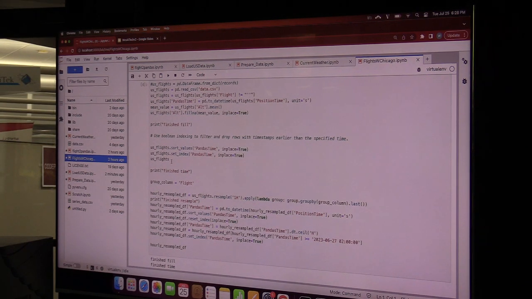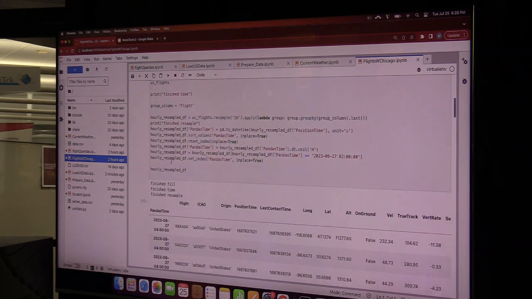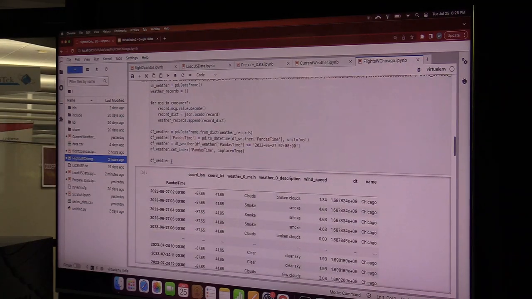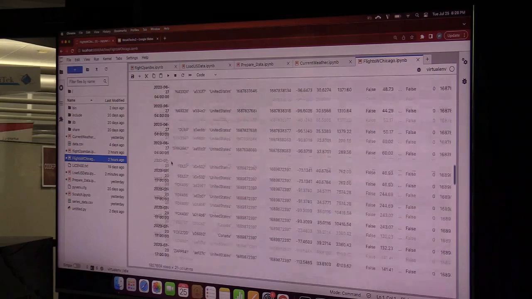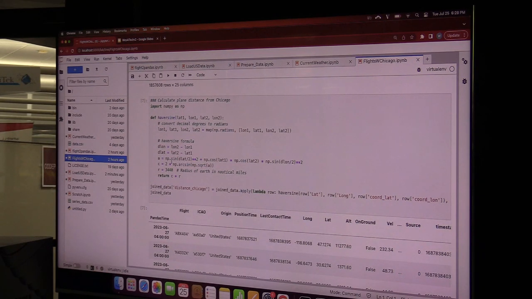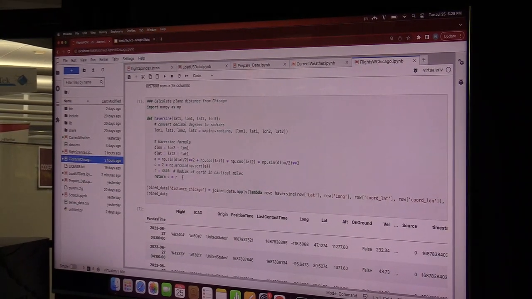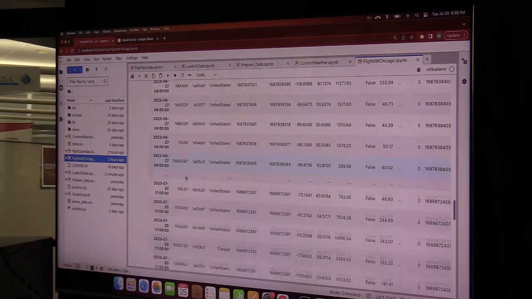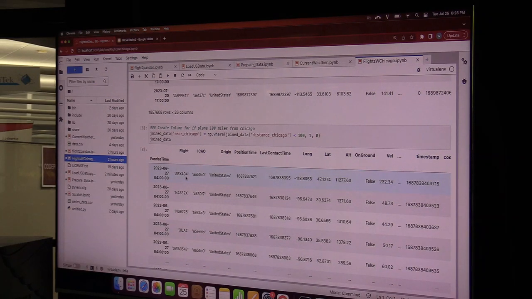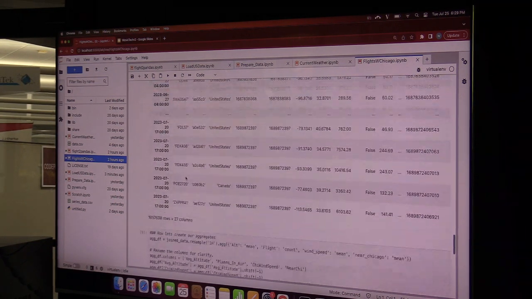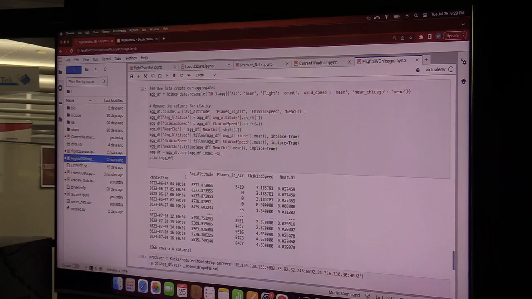Now I get all my flight data resampled again, because I have to have it sampled. And I'm going to say, if you're within 100 nautical miles of Chicago, I'm going to count you as a plane that's near Chicago. And if you're not, I'm going to count you as a plane that's not near Chicago. Again, just creating another feature to enhance the overall data set. And so now I have my column of planes that are near Chicago. So I put my aggregate together.